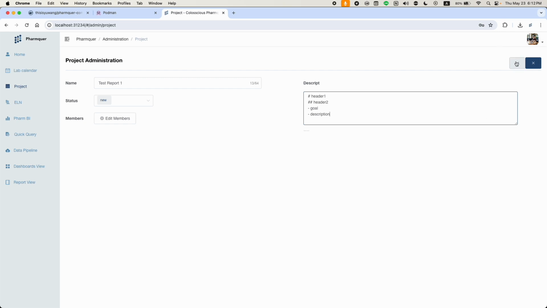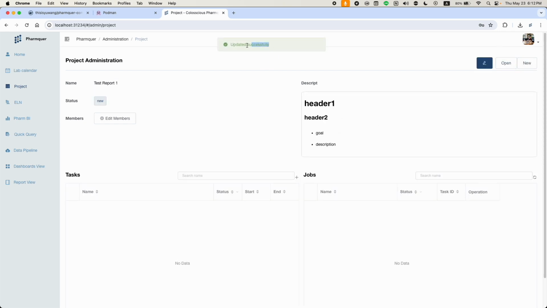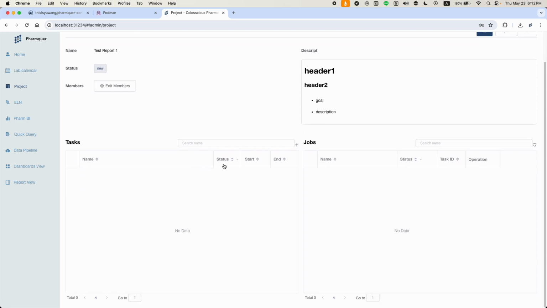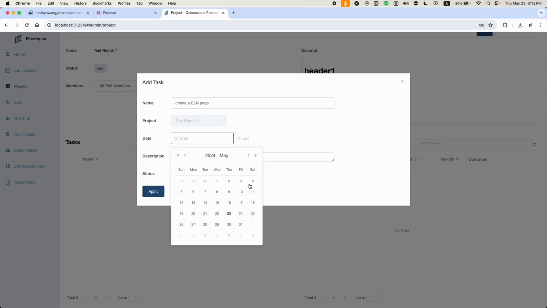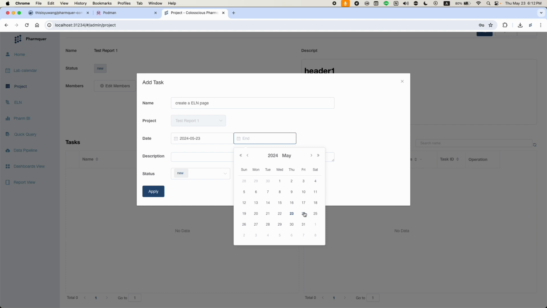Okay, now the project has been created successfully. After completing the project creation, we will create two tasks. Here we click Add. Then we input the name. And select the duration.